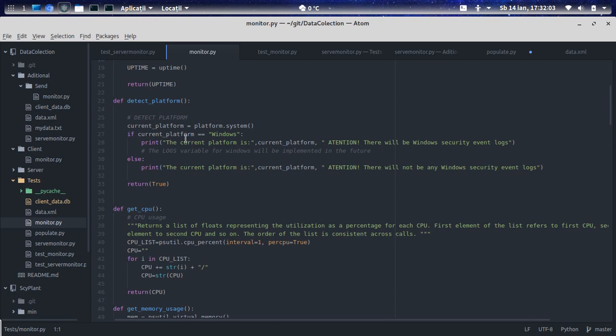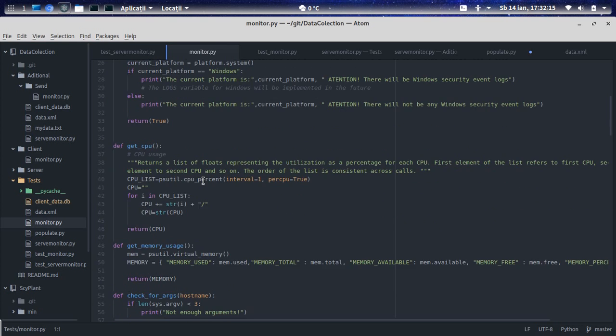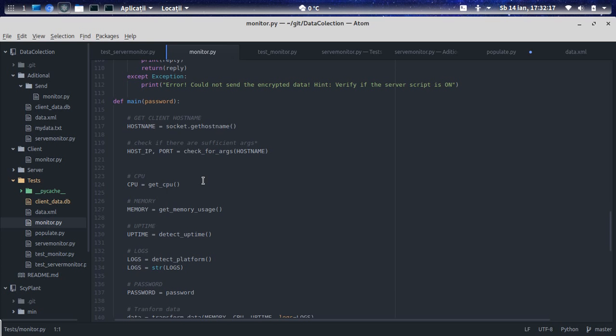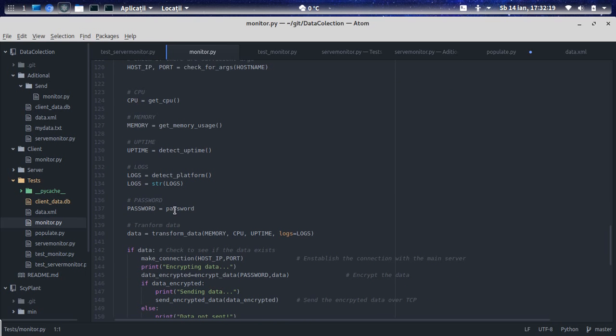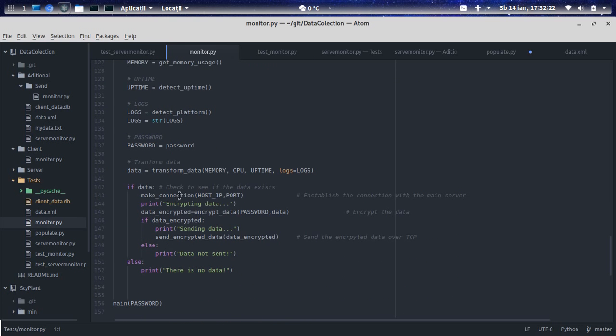The tech platform here, I don't use Windows. I'm on Linux right now, so I just put some text here and return it as a true value. It doesn't send anything other than that. And the password, the data transform: as I said, this is a dictionary, so the value has to be transformed into a string to be passed to be encrypted.